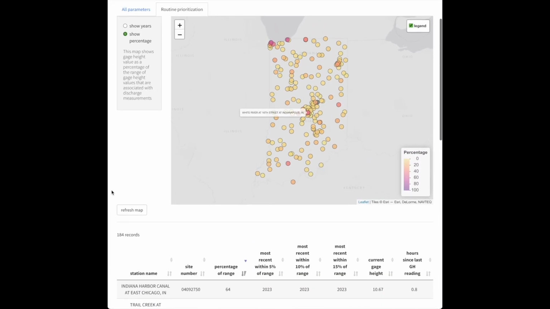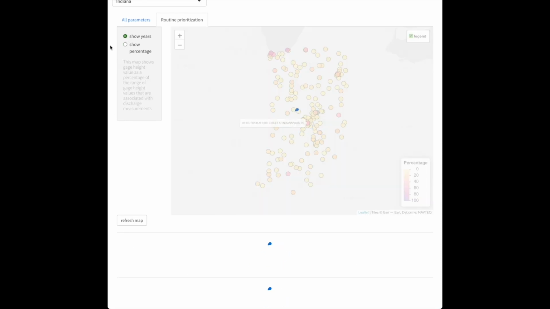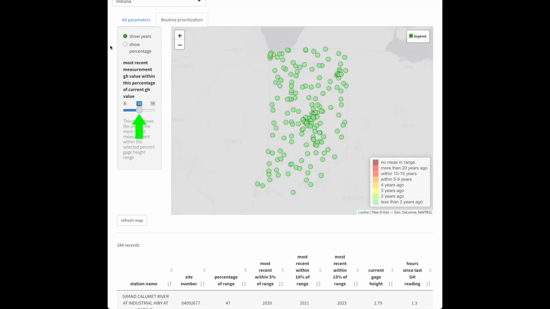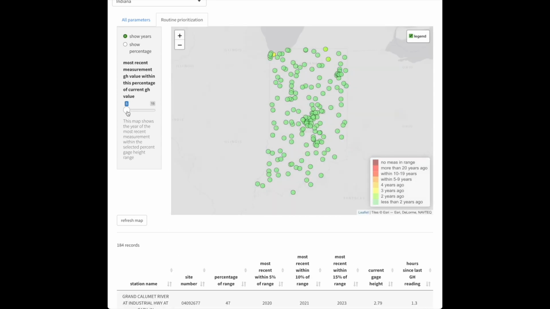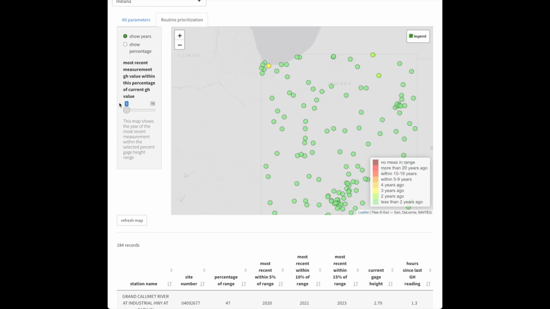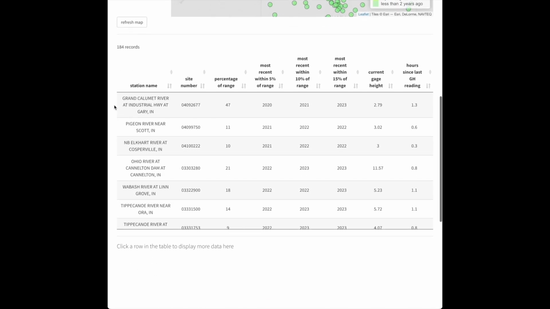We can visualize that on the map by selecting the Show Years selector. A slider will show up allowing you to set the range to 5, 10, or 15% from the current gauge height. The sites will then be colored by the amount of years since a measurement was made in that range, and the table below will be sorted accordingly.